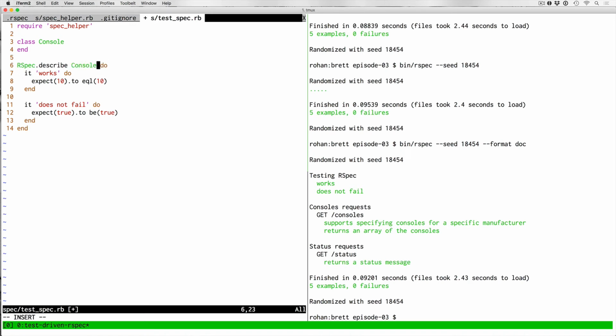That Console doesn't rely on Rails at all because it's not an Active Record model. It's not a controller. It doesn't need Rails at all. And you might find code like this that doesn't need Rails at all in the lib directory.